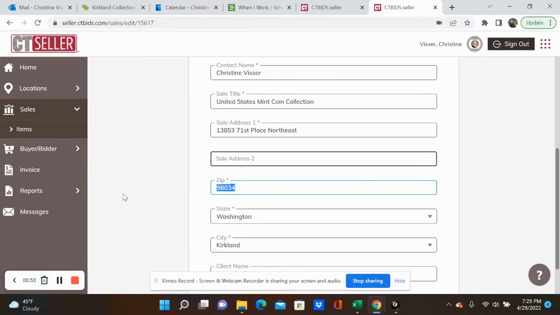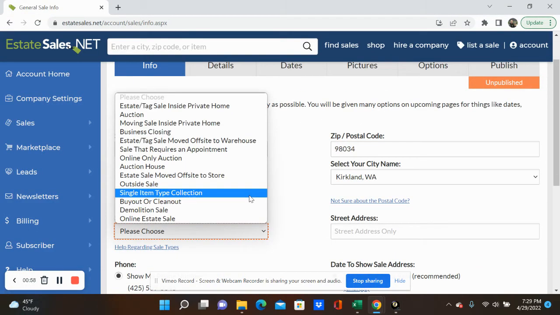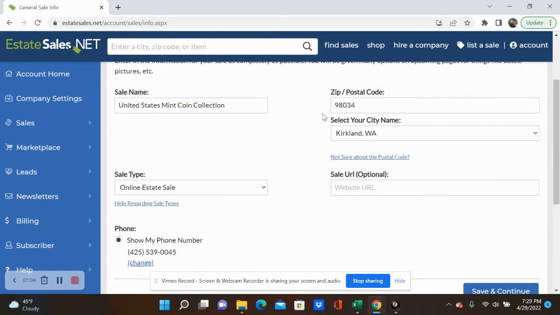And the zip code, it's better to copy and paste even if you think you have it right. It's really easy to make mistakes. You want to click the online estate sale as the type of auction. And once I put in the zip code, it automatically put in the city name.